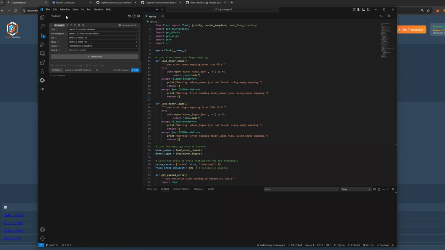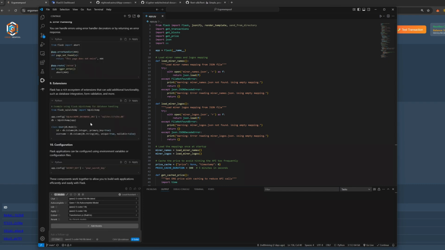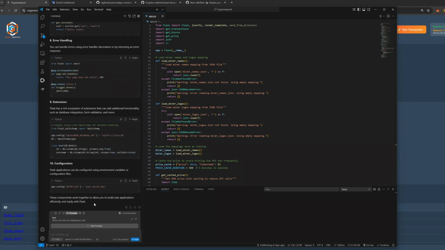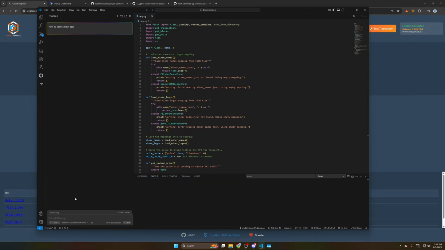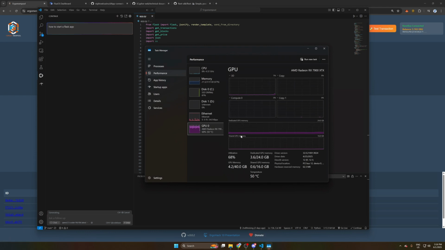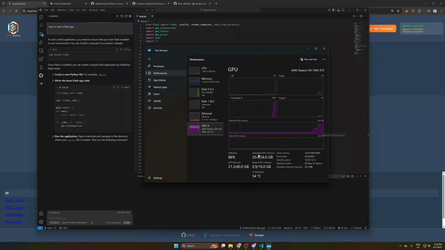Now, how it works, it's really cool, super interesting. So if I go back and go to last session, or just close this model and just go back to chat and then ask it a question. So if I just start a new question and say something like, I don't know, how to start a Flask app as an example. So it's going to use that now. And if I open up my task manager, you will see it hit my computer pretty hard. First up, you can see it hits my GPU memory. So I've got a 7900 XTX. So it's going to load that up.